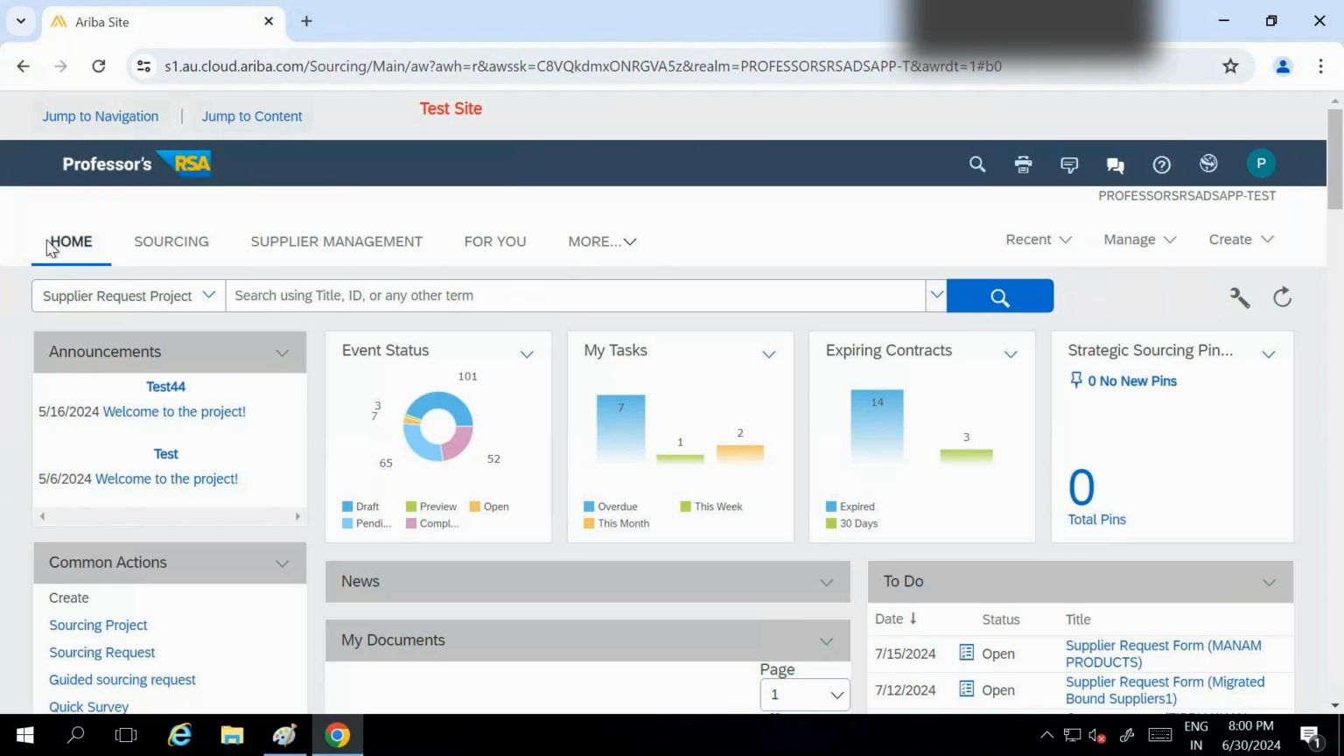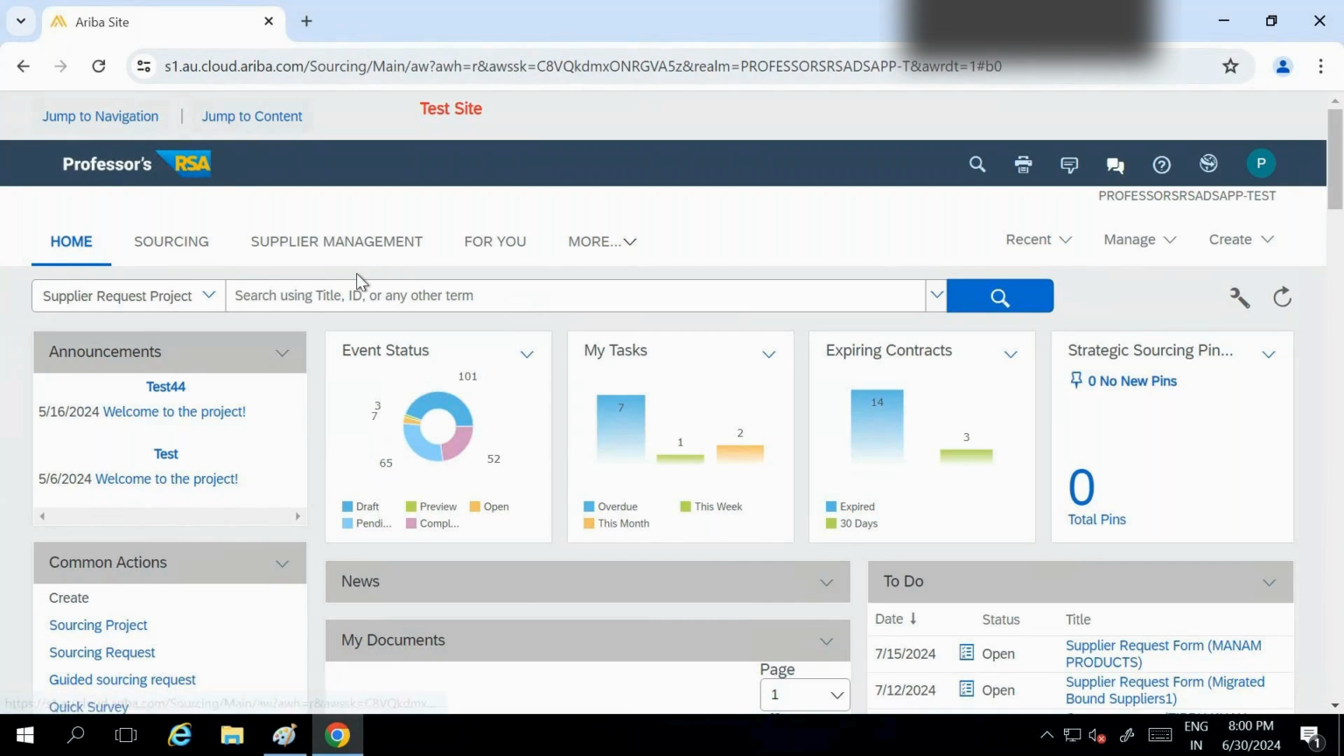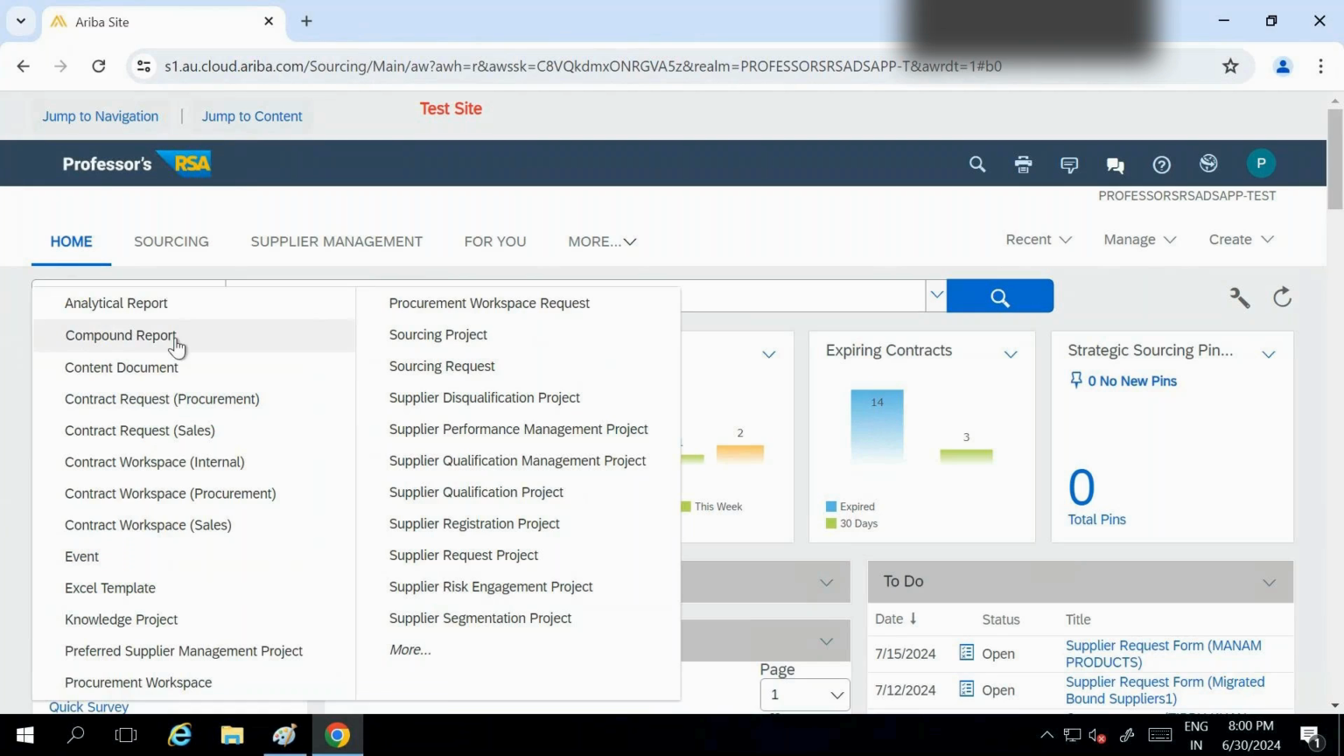If you see, we have this homepage, sourcing and SLP. We can configure from here. If you want to use this, you can click on it. That is your major tab that we are going to use. This is your search tab. What do you have to search? If you want to search a supplier request, you can check sourcing project, sourcing request, disqualification, qualification, supplier registration request, knowledge project. For any event, we can go and check which document we have to search.